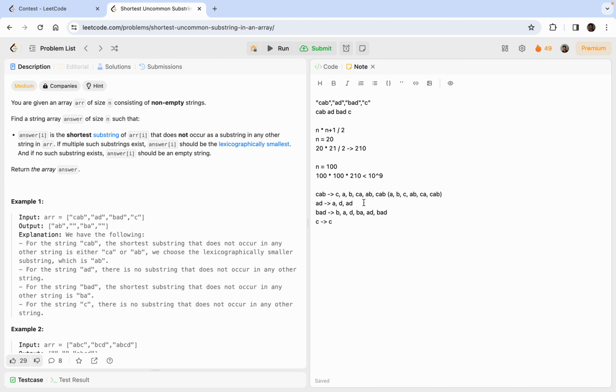Now in case of AD, I'll just sort it. It would be like A, AD, and D. Sorry, first we'll sort on the basis of length, so it would be A, D, and AD. Right. So A is coming here, so we can't take it. D is coming here, we can't take it either. AD is coming here. So we didn't get any substring. So the answer for this should be an empty string. And for the first one, it was AB.